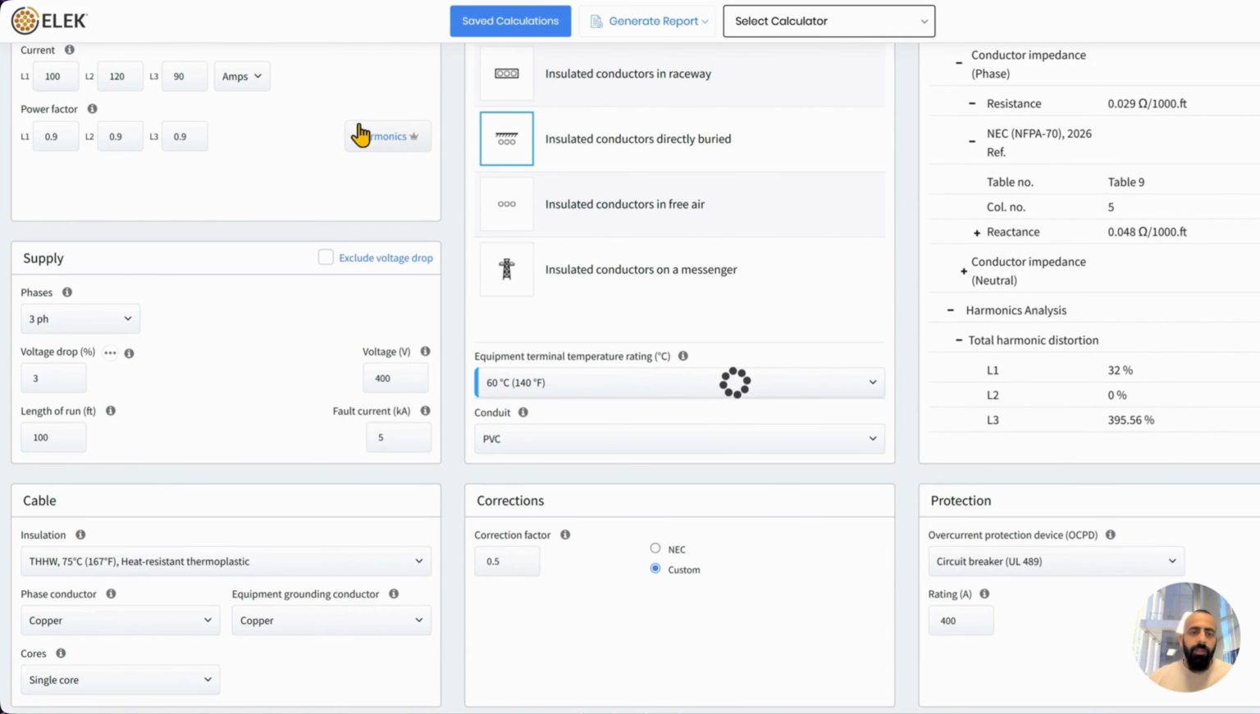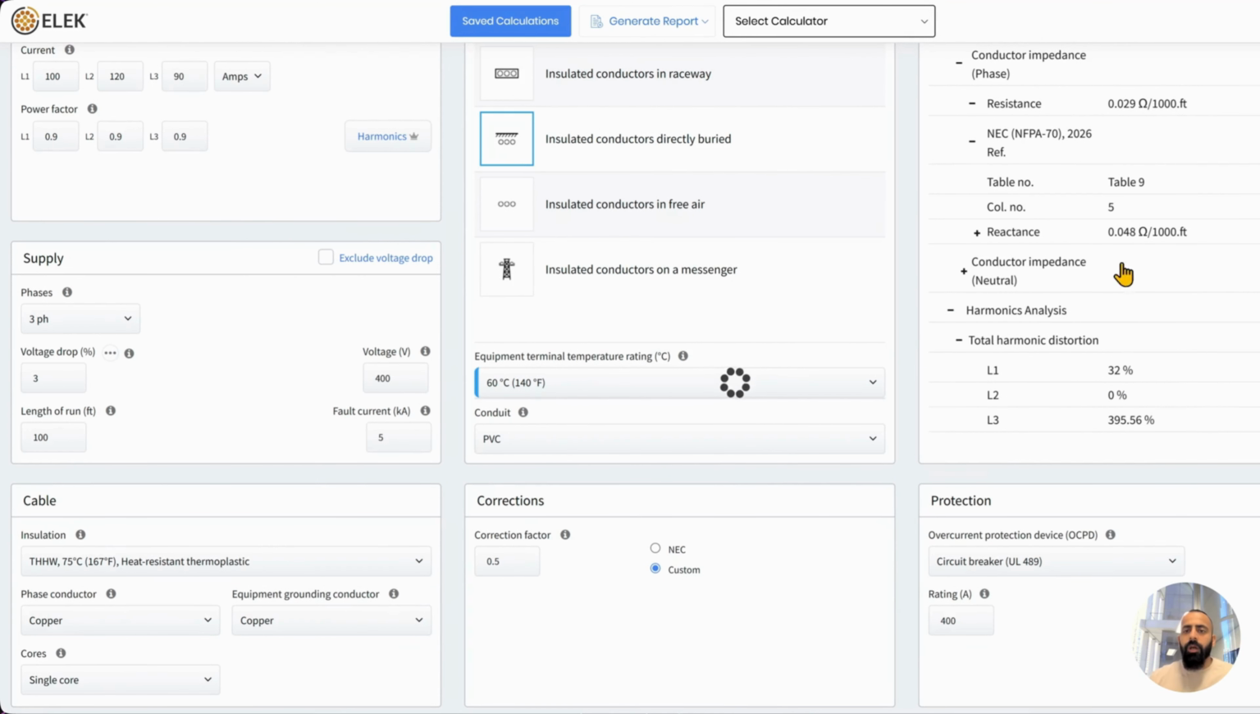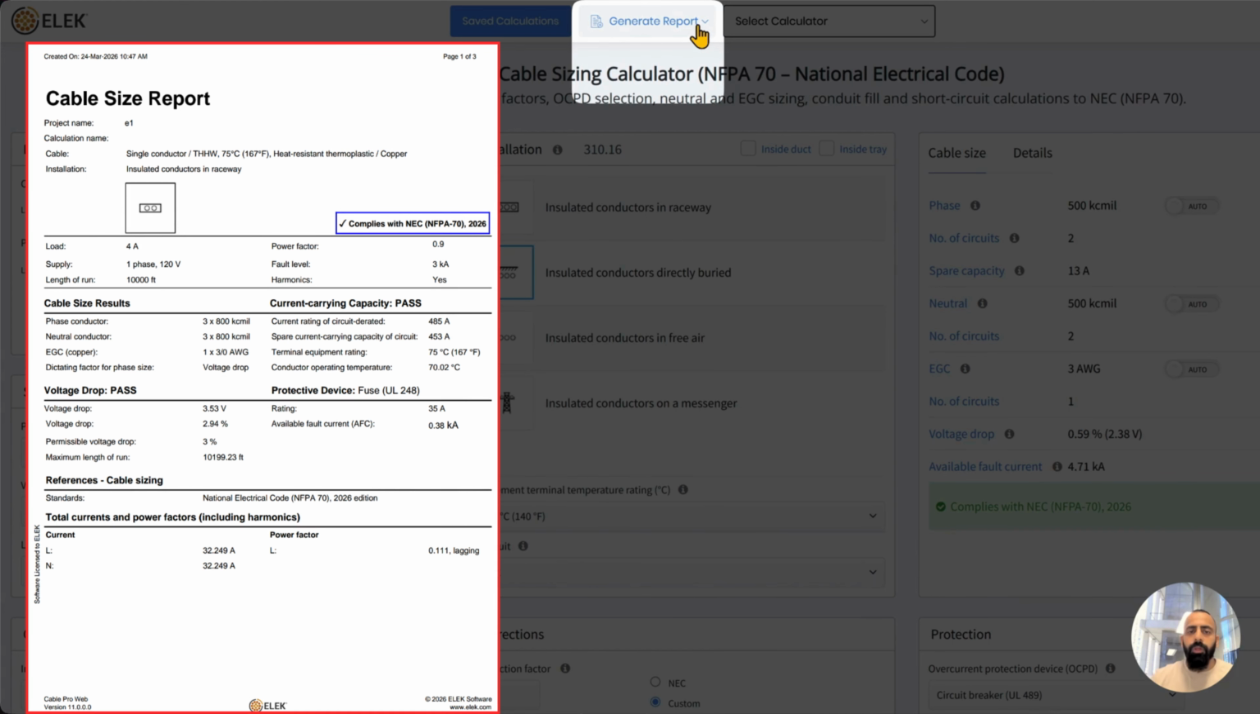Probably we didn't add anything in phase 2. So yes, phase 2 was 0 amps, so it makes sense that it had 0 THD. Moreover, you can also generate a detailed report of your calculation from going here into cable sizing.